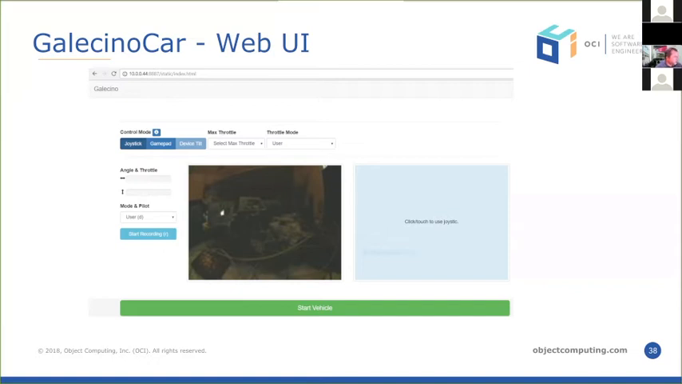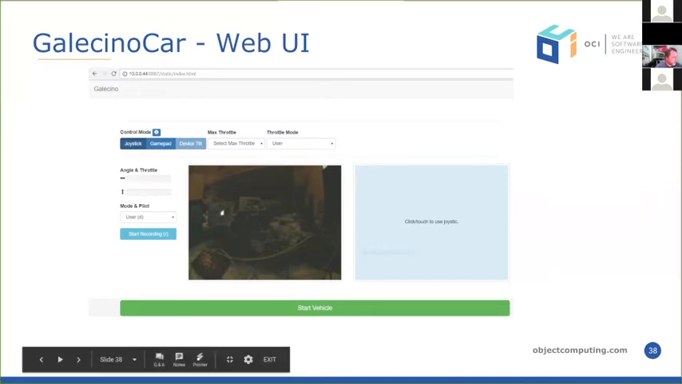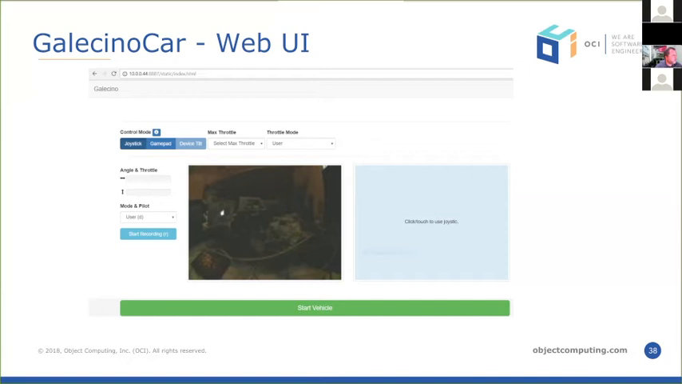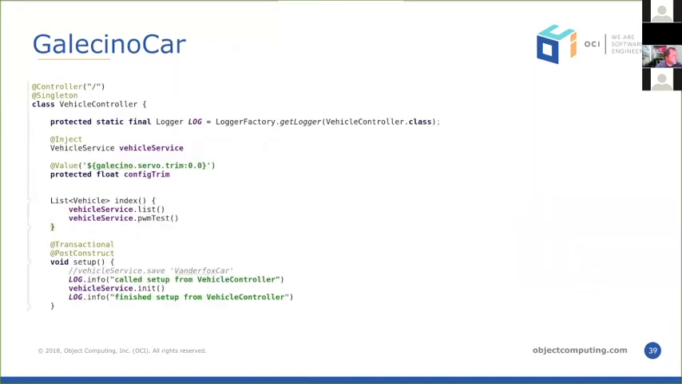And then here's this drop down. This is how we switch between user mode, which is remote control, or the autopilot mode. And when you're in autopilot mode, you can start the vehicle and it'll start running the model at that point, on the car.